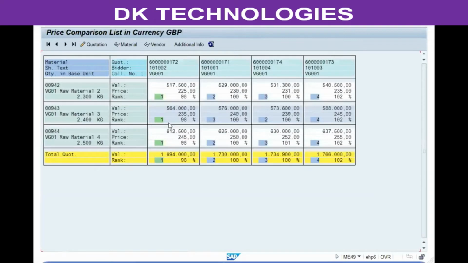And this is how the list will show, showing you the rank for each item and for the total document. The ranking for each item is to ensure the users can select each item from a different vendor, or if required, they can select all the items from the same vendor, right? So this is how the ranking will look.